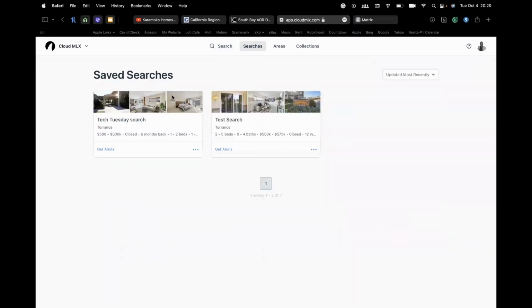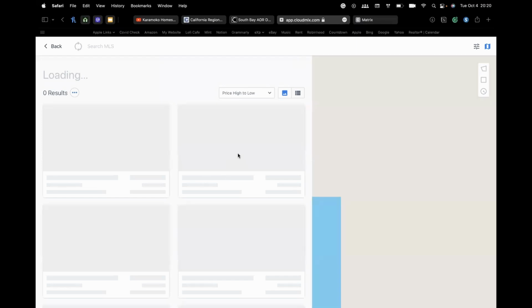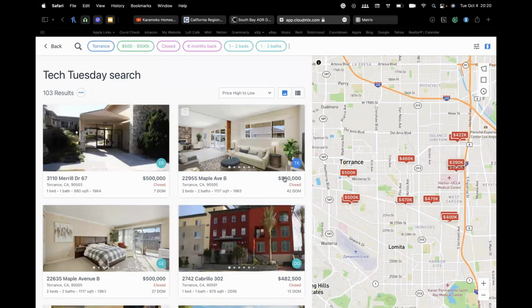Is that what you mean? No, I want to see the price of the home. You know how in the MLS, in the Matrix, you'll see the price? Yeah, okay, because it has a price.